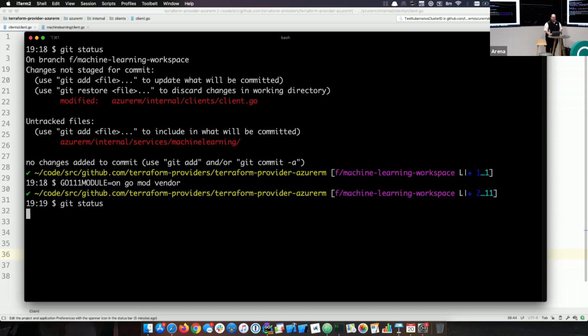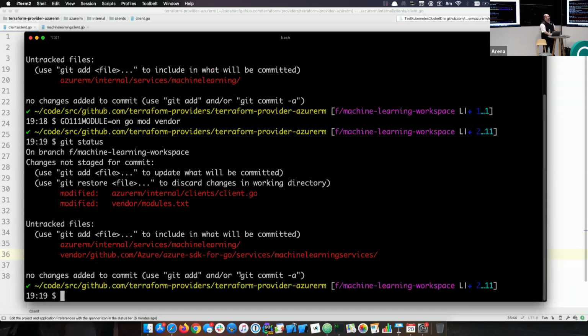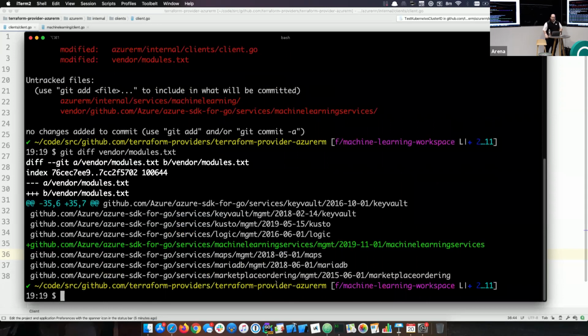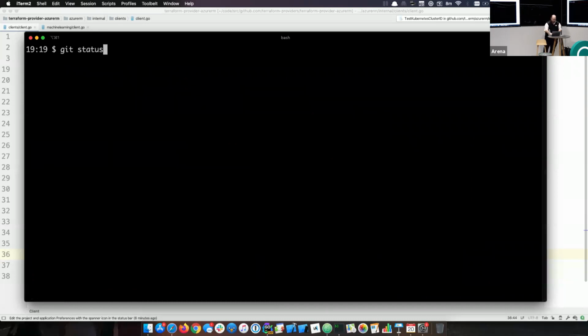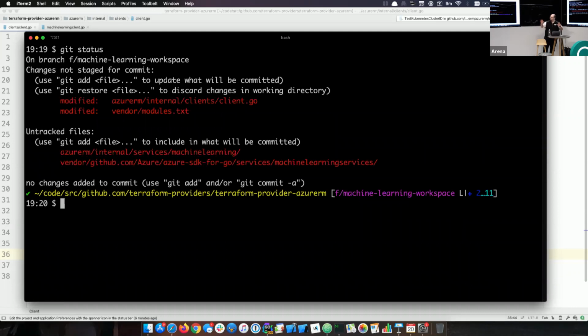And if we do a git status, what it's done is several things. If we look at the git diff of the vendor modules, what it's done is worked out, because we've imported it, that we're going to use this SDK. And what it's also done is to commit a copy of the SDK in the vendor folder. So when you ship a binary or you ship a program, we commit the dependencies inside of the vendor folder. So at this point, this should work.